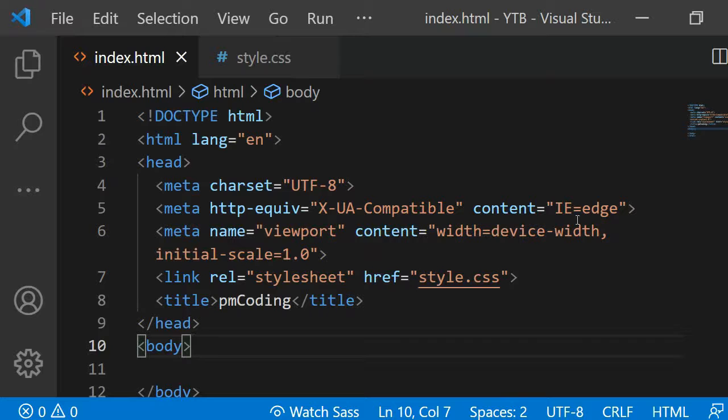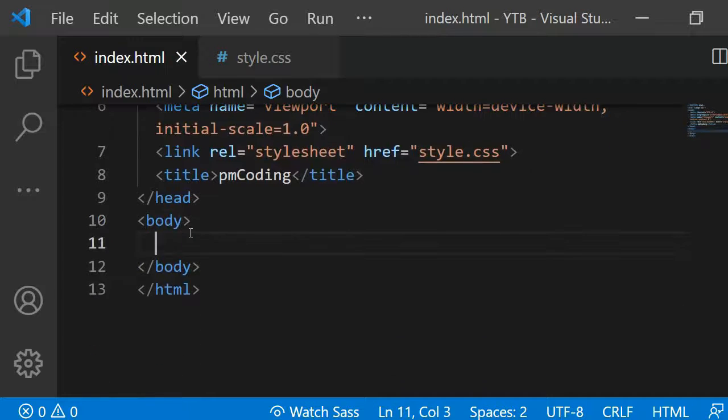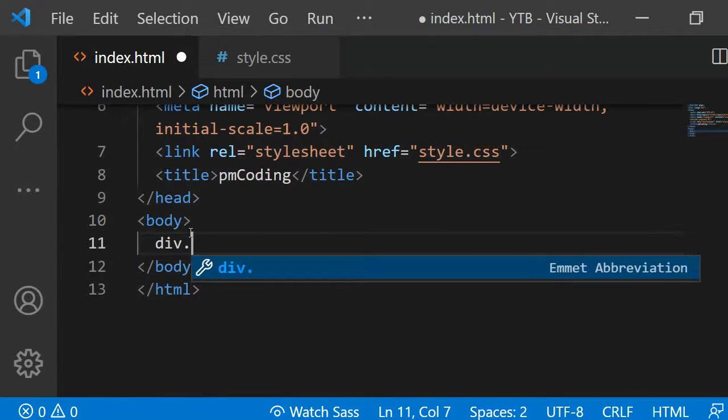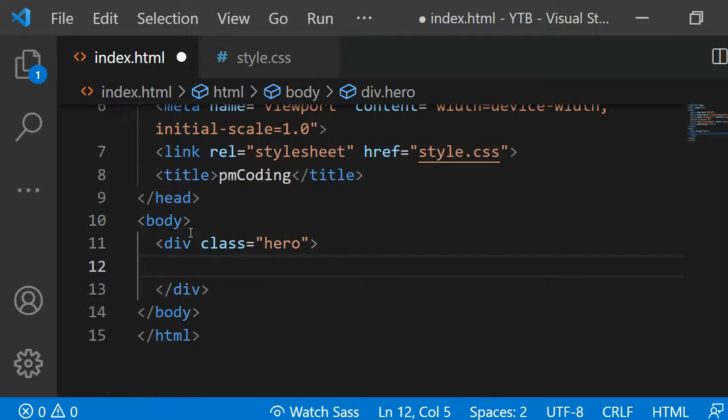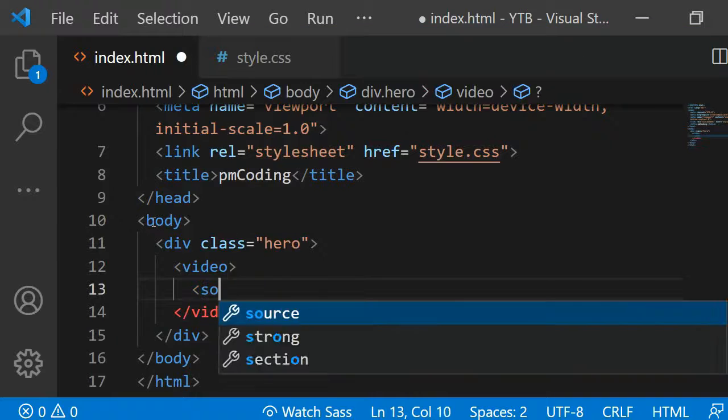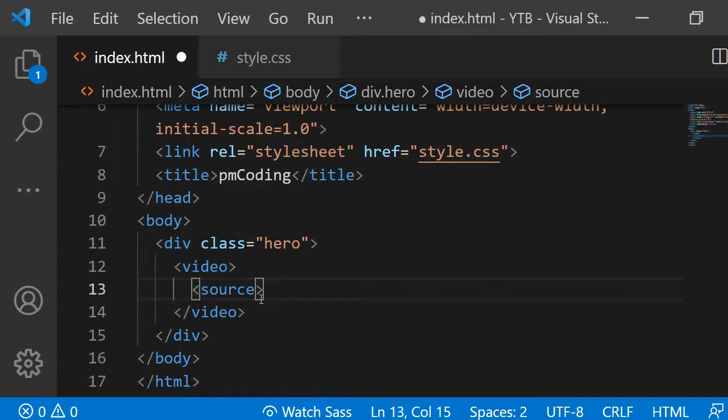To begin, I am adding a div with the class of hero to my HTML body. Then I am nesting a video element inside it. The video element then gets a source element as its child with an src attribute pointing to the video that I have saved inside this project.